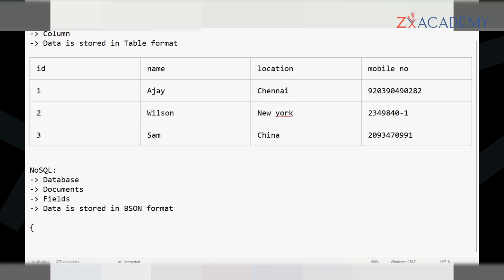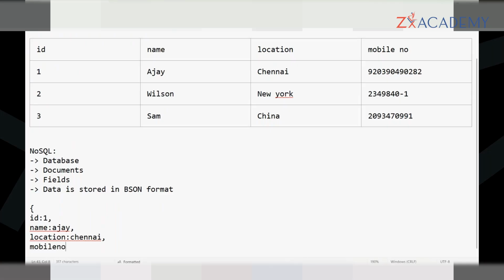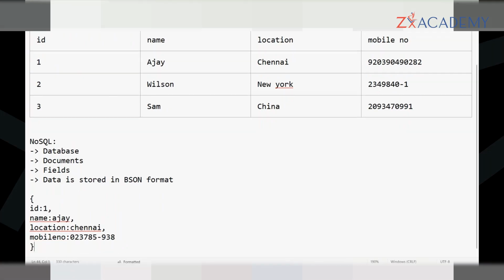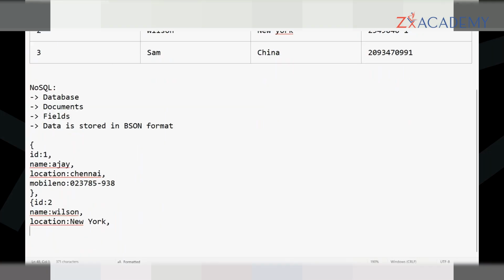Whereas in MongoDB, this is how the data will look. ID 1, name Ajay, location Chennai, then mobile number, some number. This is one value, and after that the next details will be there. So ID 2, name Wilson, then location New York, mobile number something.